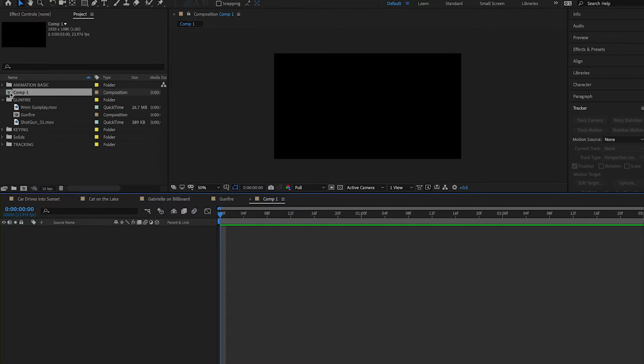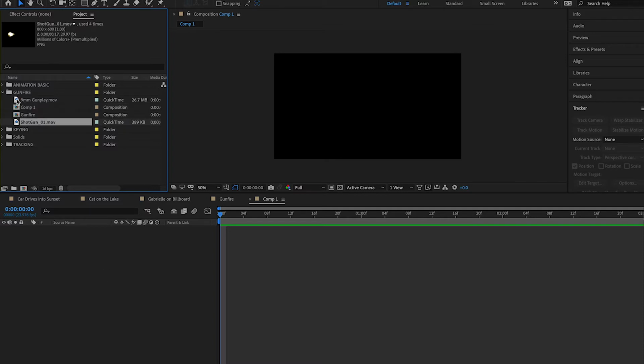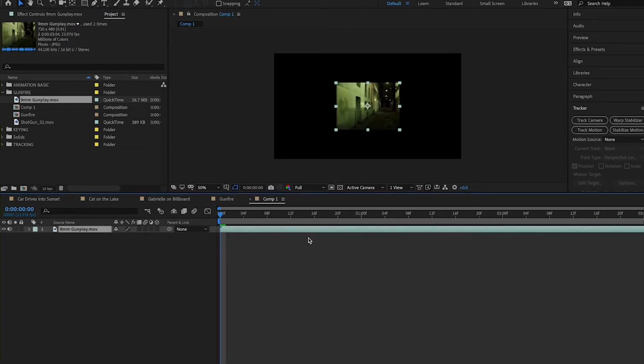So now the comp is gonna be outside of the folder. You should drag it inside the folder, make it look organized. So this is the brand new comp, so there's nothing in there. You're gonna move the gunplay footage in. Now it fills up the whole duration because it's exactly 3 seconds.